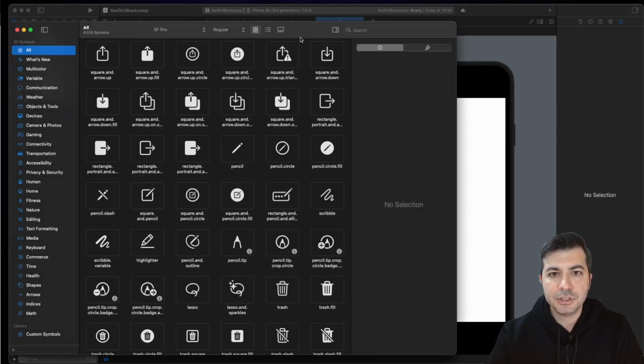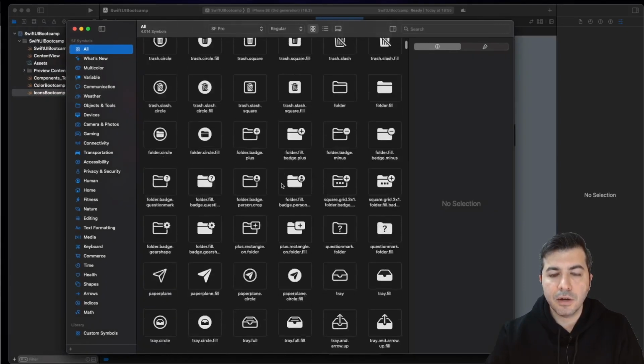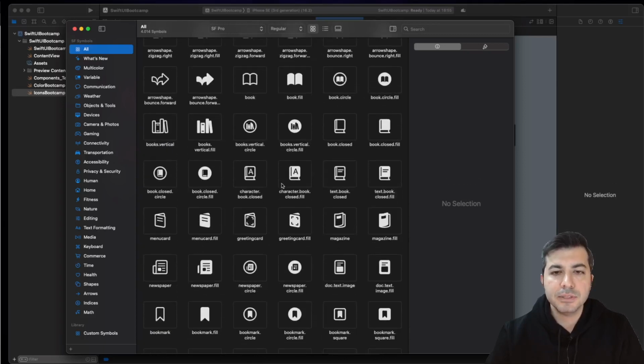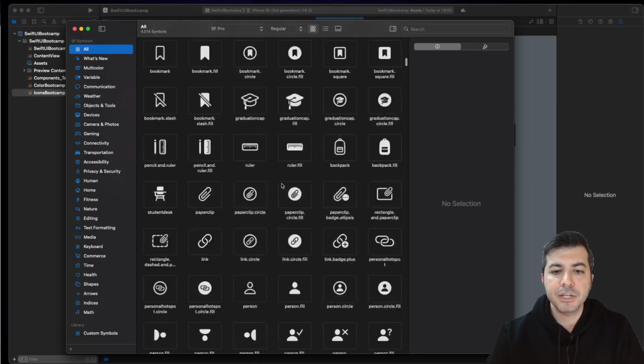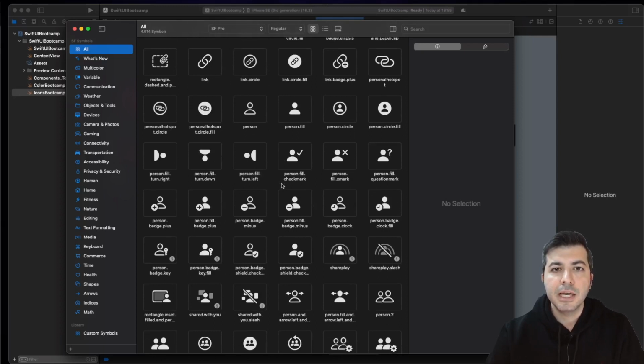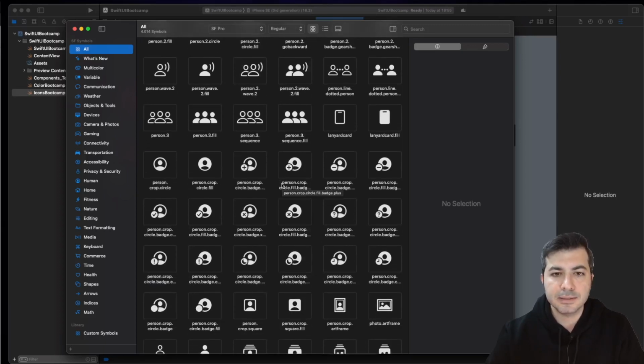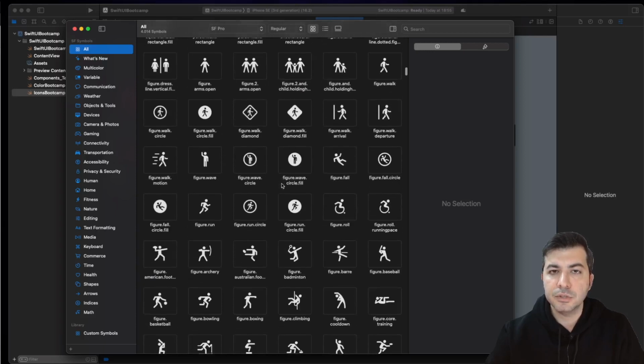And when you launch it, you are going to see a lot of icons here. So you are accessing more than thousands of icons for your application, and it is so useful because if you are not a designer or you don't have any predefined icons for your application, you can use these standard sample icons, which is very handy.